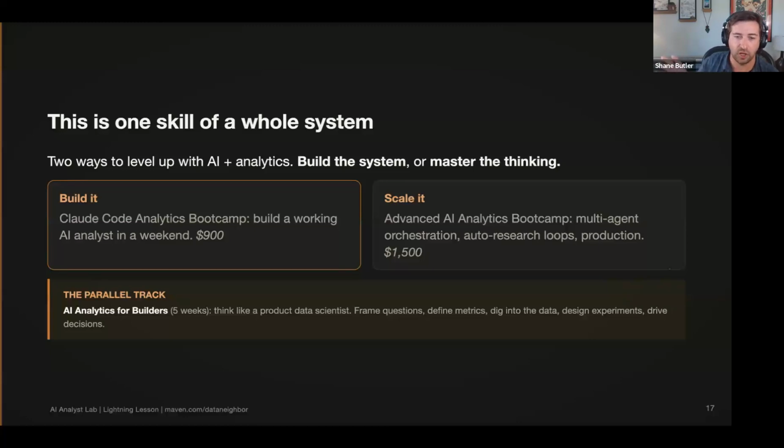Then we have a follow-on, our advanced AI analytics course at the end of June, which takes it more into production: validation, context engineering, multiple models. And then we have our 5-week builders course that kicks off on Monday. The next time it kicks off is in August. That's how to frame questions.